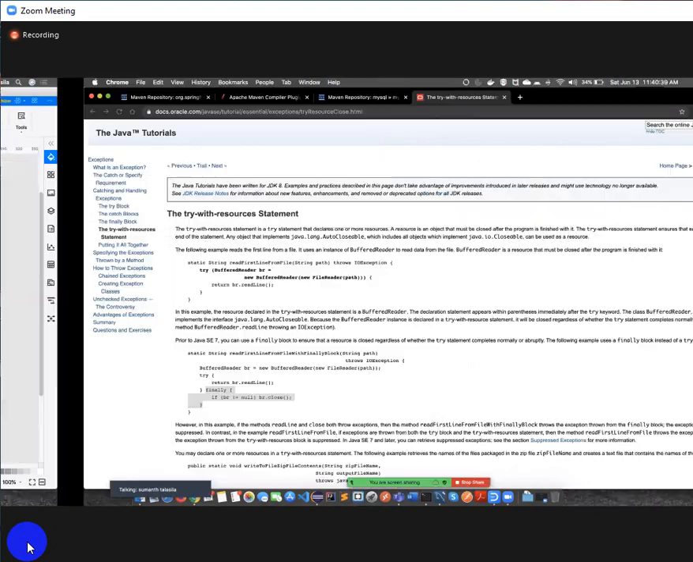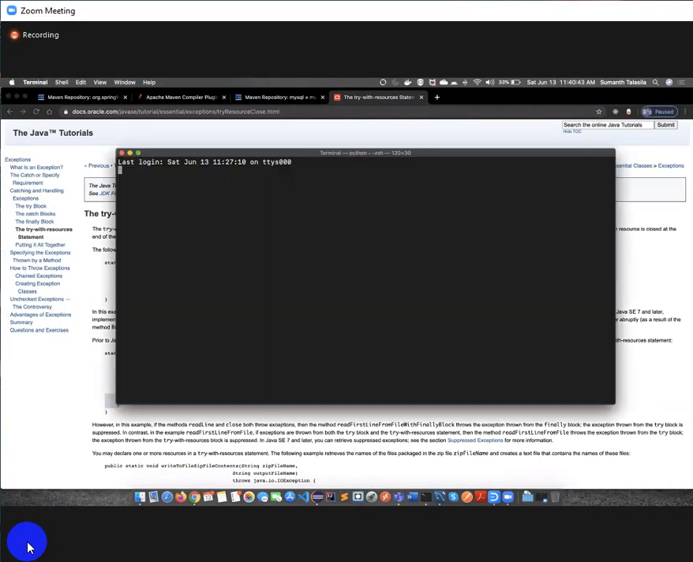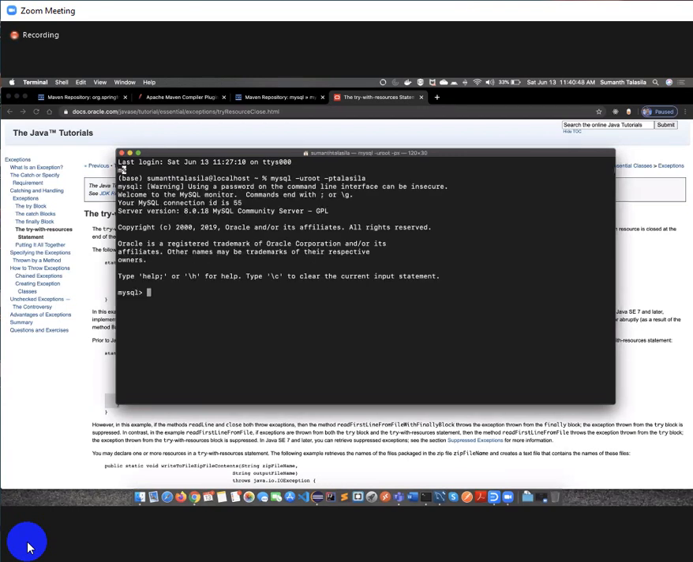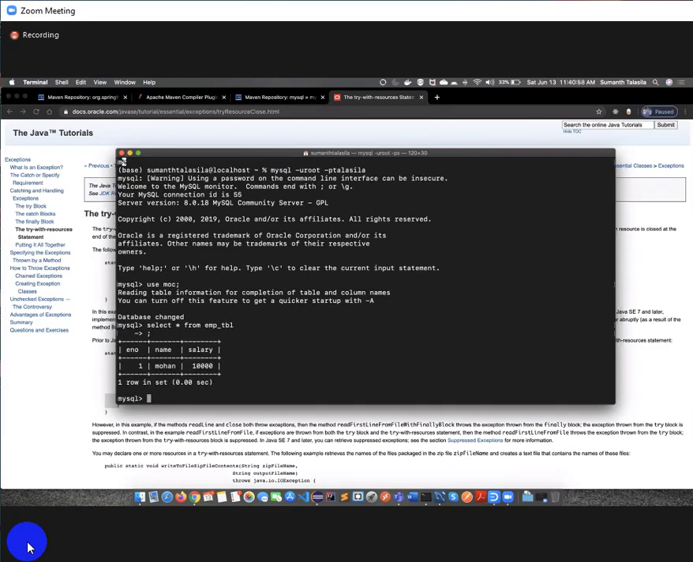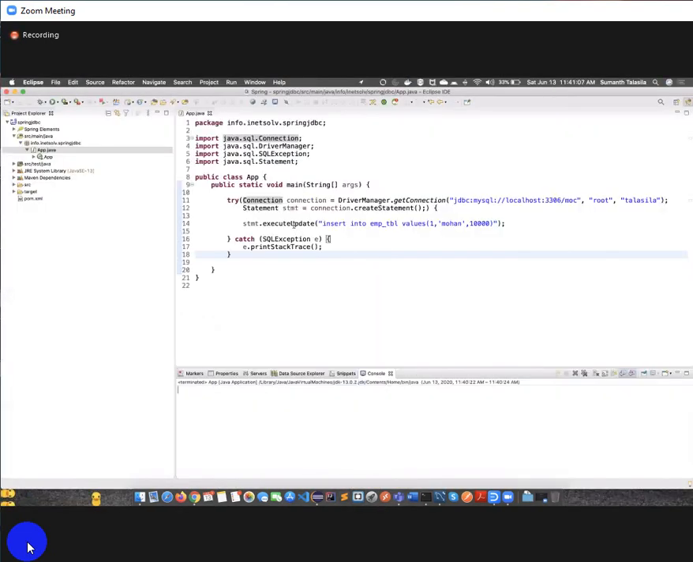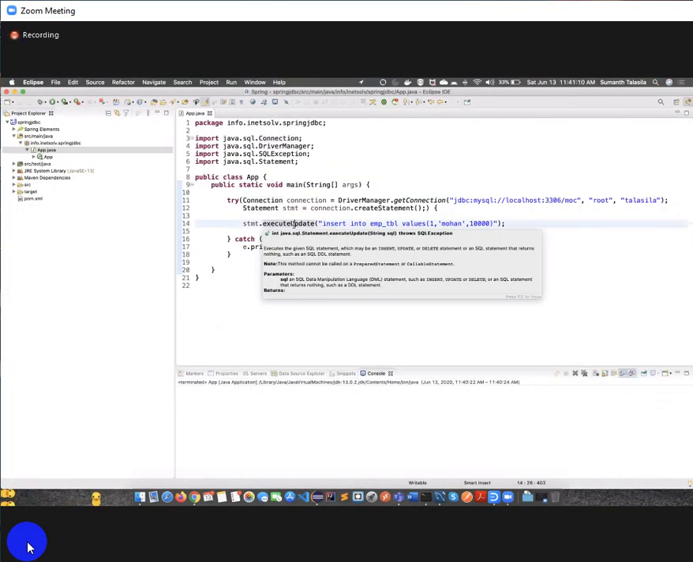Okay, let's verify that. Go to terminal, mysql -u, okay, I'm just applying the password. Okay, use MOC. Okay, select star from emp underscore table. Tell me, is my program able to successfully insert the records or not? Yes. Okay, now tell me, can I say, is this a Spring JDBC code or is this a pure JDBC code? This is pure JDBC code.